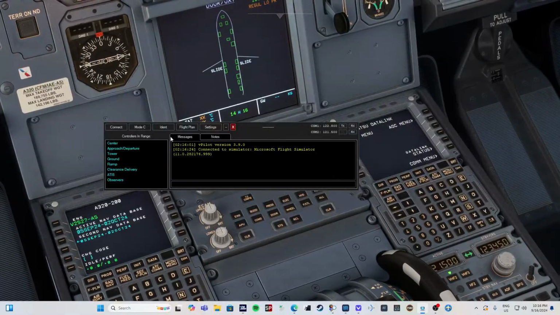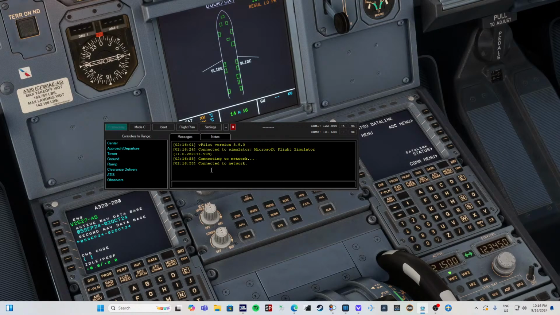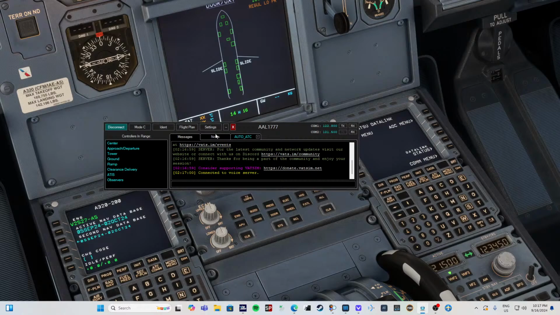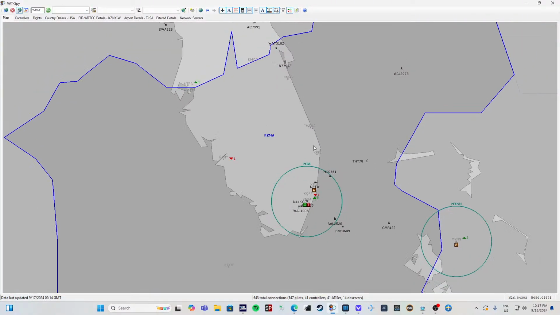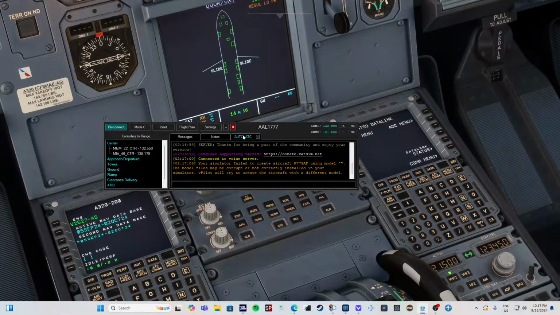Alright, let's get into VATSIM. We are American 1777 today. And we're going to be actually talking to VATSIM. This is the first time we're doing VATSIM on the channel. So VATSIM is a network which simulates air traffic control. So once we get down into Miami, we'll actually be talking to real people, which is really cool.